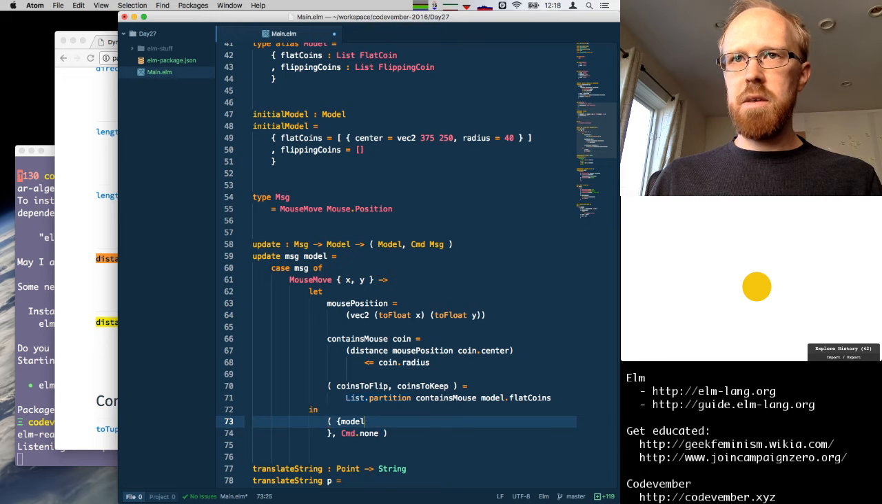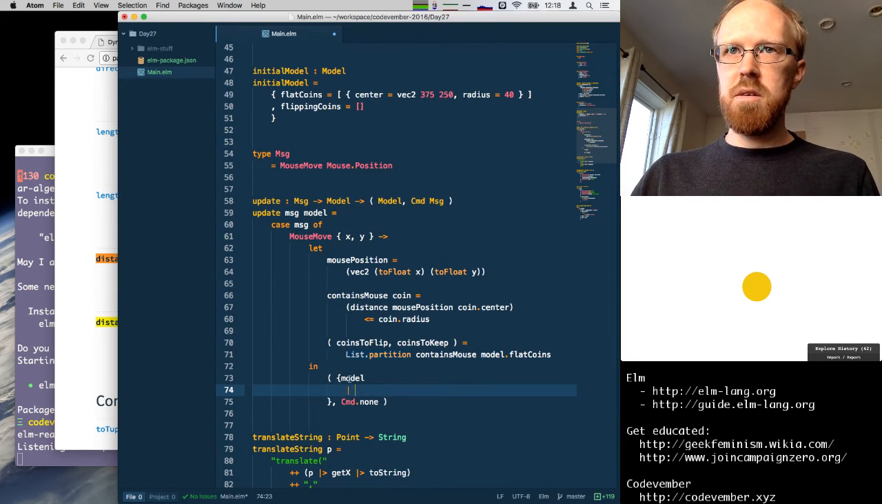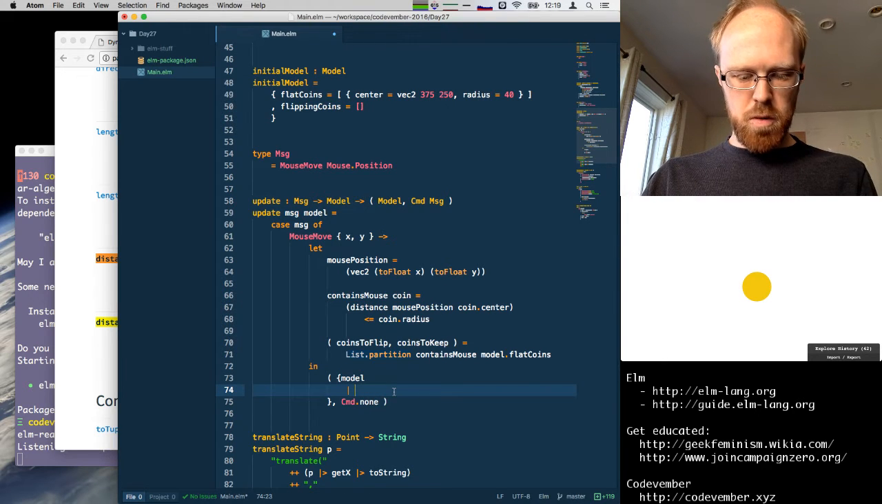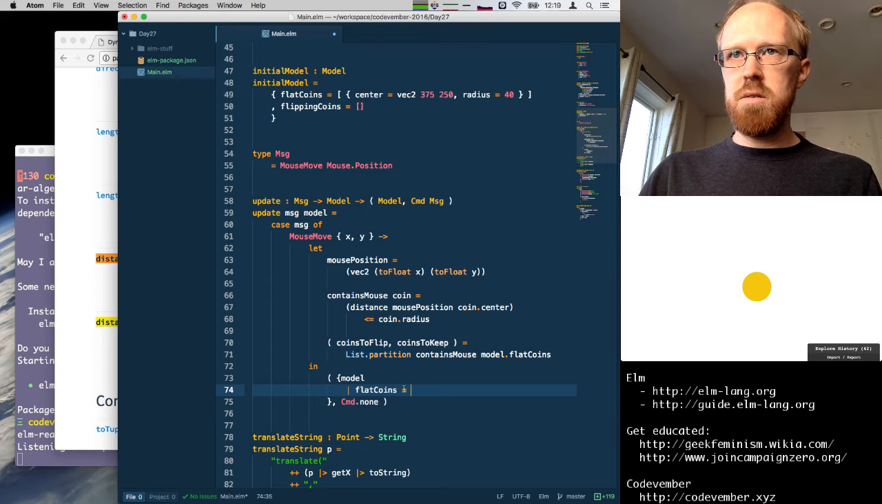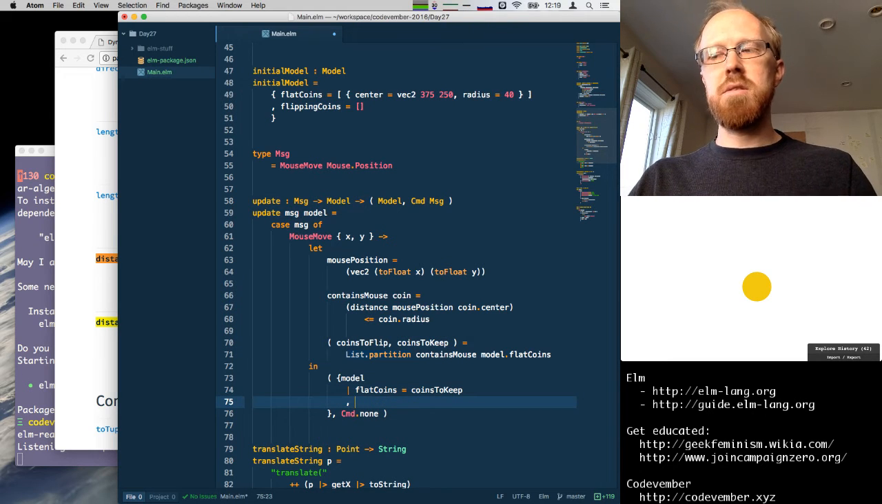And with that, I think we are basically ready to finish up this function. So now what we'll return from our update function is our model, but we're going to change the flat coins list to only be the list of coins that are still flat, meaning the coins that were not touched by the mouse on this update.